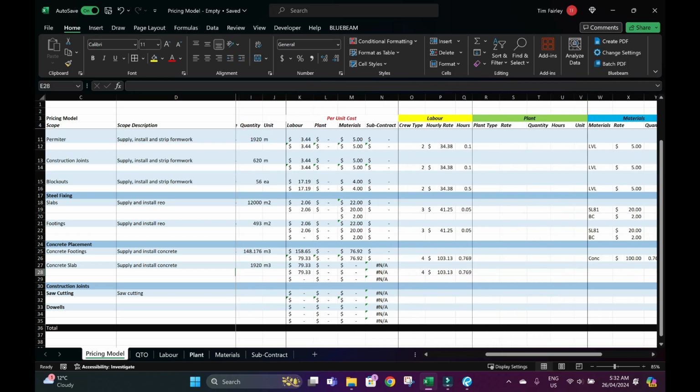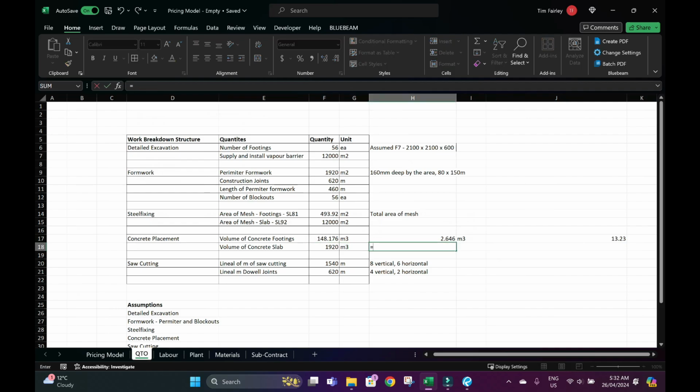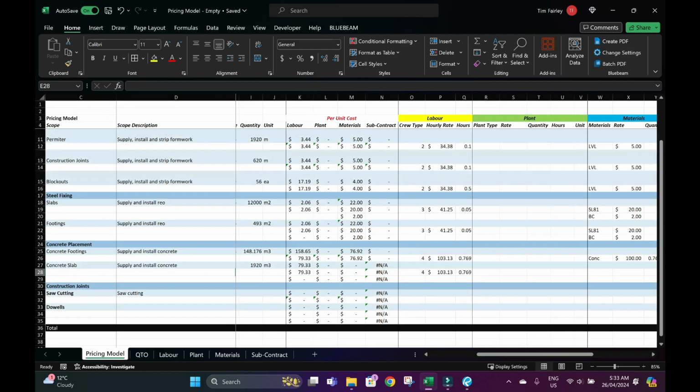So you put that in. You have 12 pours, 12 concreters at 10 hours. So that's 1,400 man hours, which equates to 0.75 man hours per meter cubed. So we'll put that in here, 0.75. We add in the pump.